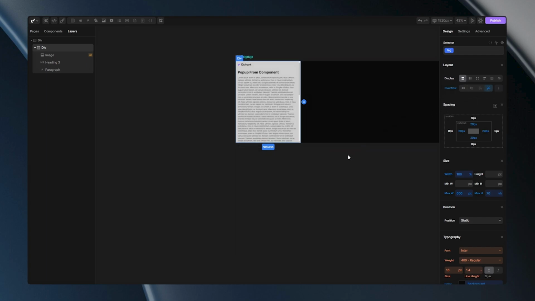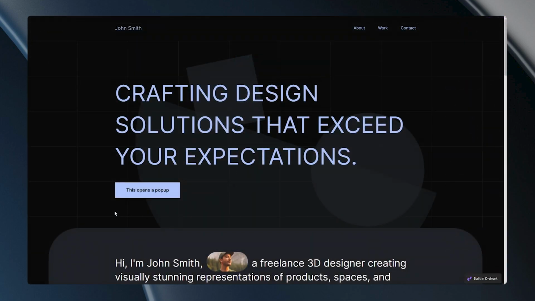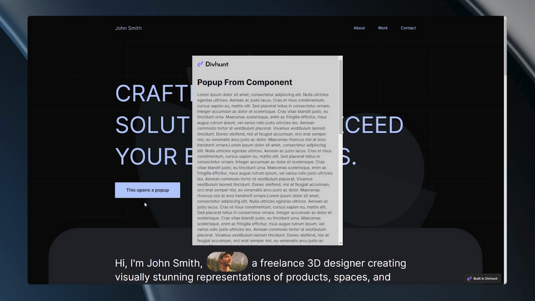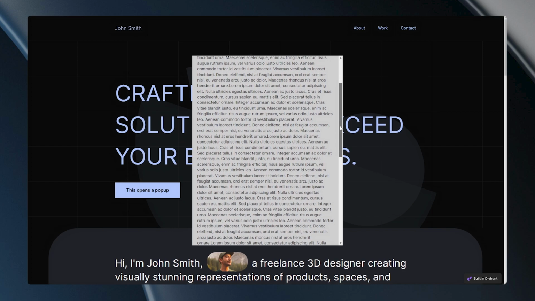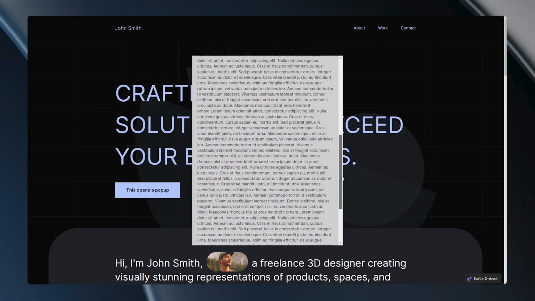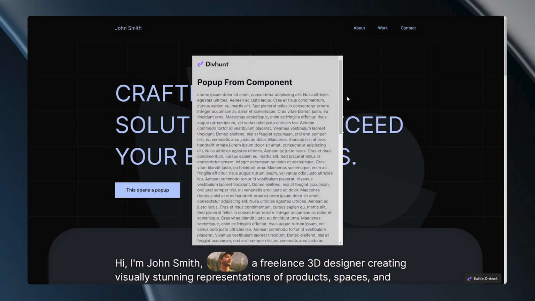With that, we can go back to the live site and see what we've done. When I open this pop-up again, you can notice that my content is still cut off here. But now I have this scroll bar and I can see all of my content. So that will be one easy fix for our problem.